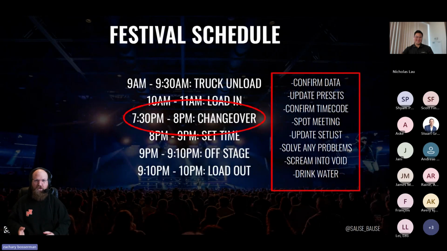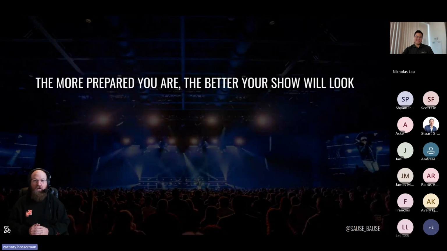So that's when you're drinking water, you're having a breath, you're going, okay, we are ready to go. Whatever you need to do to get yourself in the mindset to put on a good show. All of this means the more prepared you are, the better your show is going to look. As much as you can do to have your show ready before you even get onto the property, the better your life is going to be.